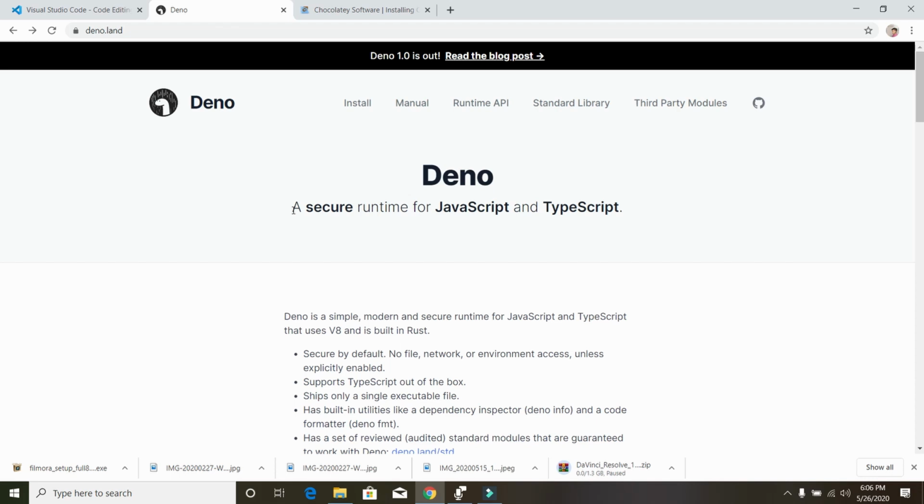Deno is a secure runtime for JavaScript and TypeScript. You know TypeScript? TypeScript is a superset of JavaScript. That means you can do all of the functionality of object-oriented programming of JavaScript by using TypeScript. Both Node.js and Deno use the V8 engine. Deno is simple, modern and secure. I will show you what that means, and how Deno is more secure than Node.js.